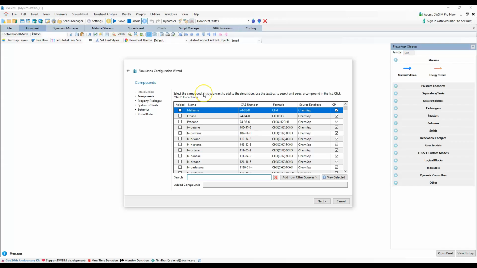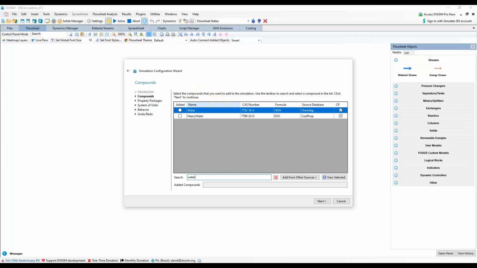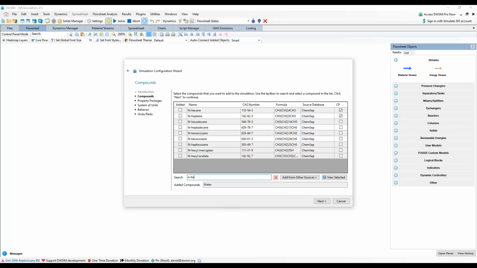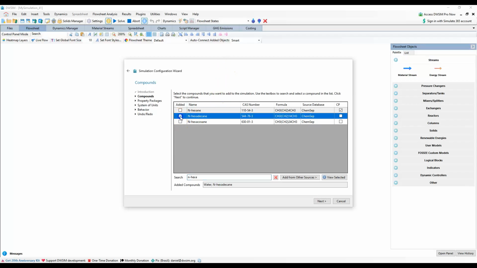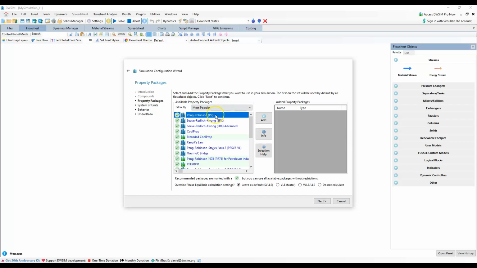Then here I have to select the compounds. One is water, I am clicking the checkbox, meaning I am adding it, and then another is n-Hexadecane. So I am taking the two components. I have added water and n-Hexadecane, and then I am clicking next. Now here I am using the Peng Robinson property package thermodynamic model. So I am adding that, and then I am clicking next.